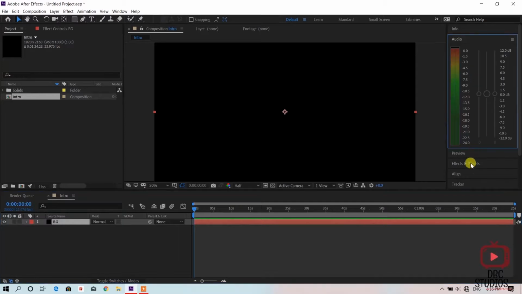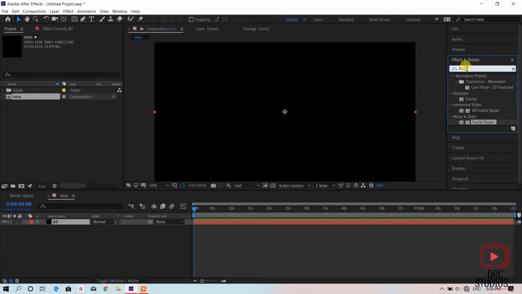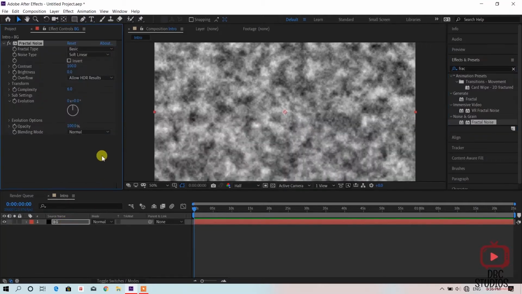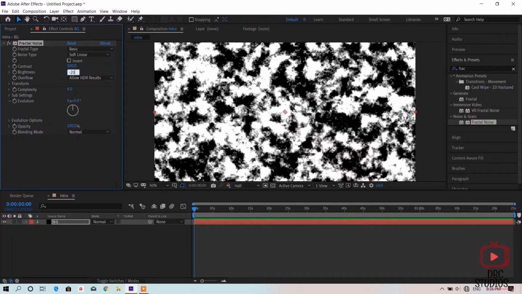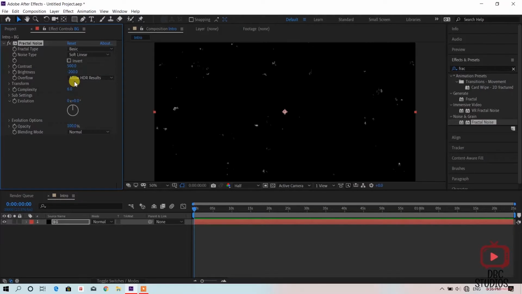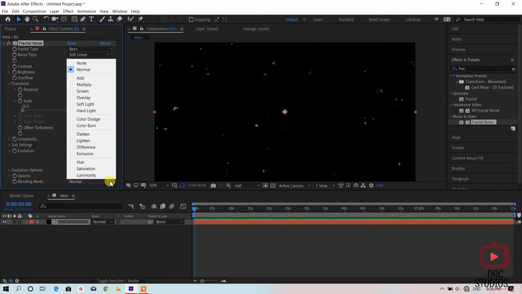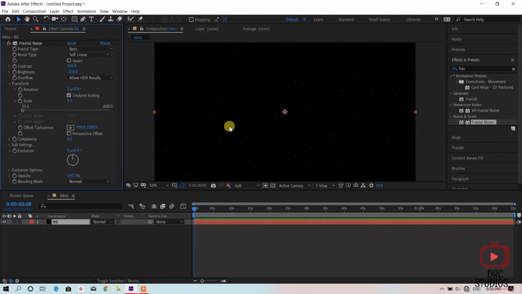Now go to the search effects and preset, search and type freckle, and we will have a freckle noise effect. Grab it and put it on the background layer. To create a star background, we need to increase the contrast to 500 and brightness to negative 200, and go to transform and scale it to 5. So we can see that a starry background is created.